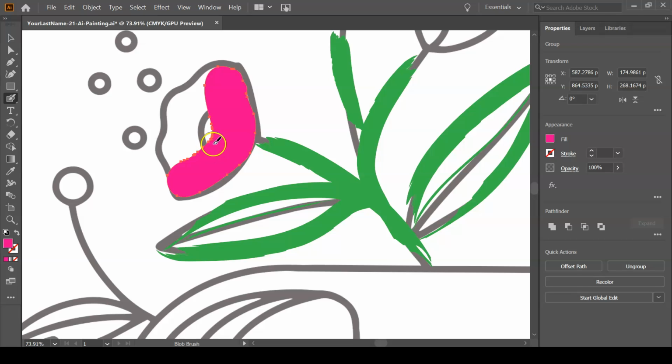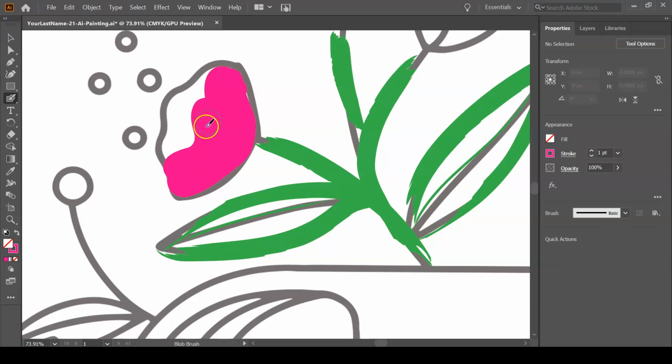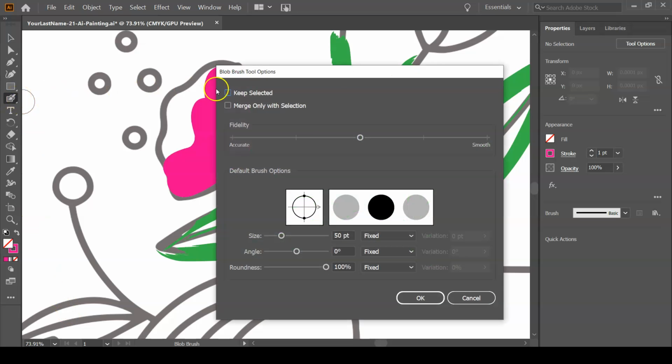If I want to start painting additional areas, I can just overlap the existing shape. And I think because we had just gone back to that Paintbrush tool options and took off Keep Selected, that's why this object keeps deselecting now. So if I double click the Blob Brush tool, we can change Keep Selected, Merge Only with Selections. That would probably help us a little bit. I'll change mine to Keep Selected, and I can also adjust the fidelity up to Smooth.